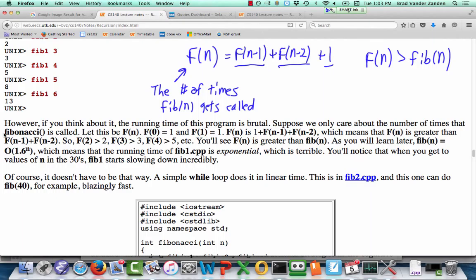Okay. So we know that f of n must be greater than fib of n. Well, it turns out that fib of n, we're not going to prove it, but it's roughly 1.6 to the n power, which is exponential. It's pretty bad.